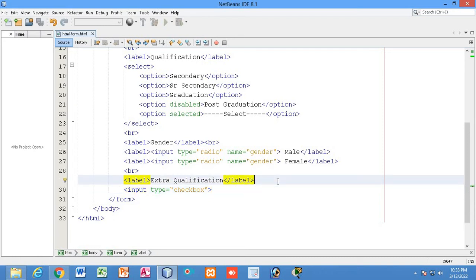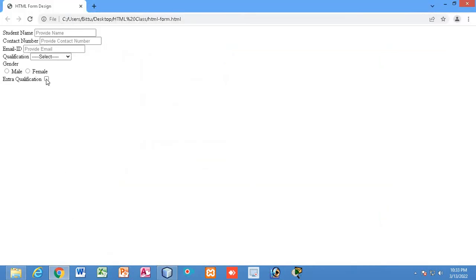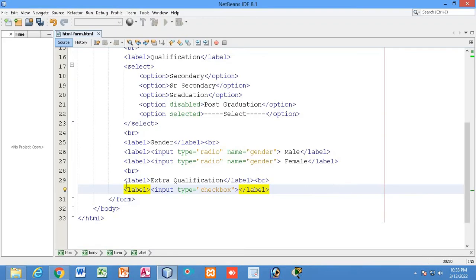After the extra qualification label, I will put a BR, another line I have taken, and here I will add the label to it, as I have done here. I will do it here also, so that it will be easy for the user, because you can see the checkbox is too small to click. So I will mark this checkbox with the label, as I did for the gender option, and here I will write basic computer.